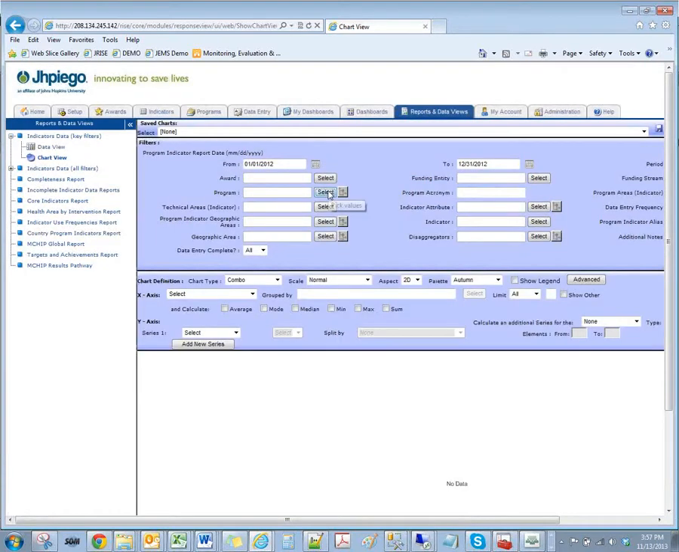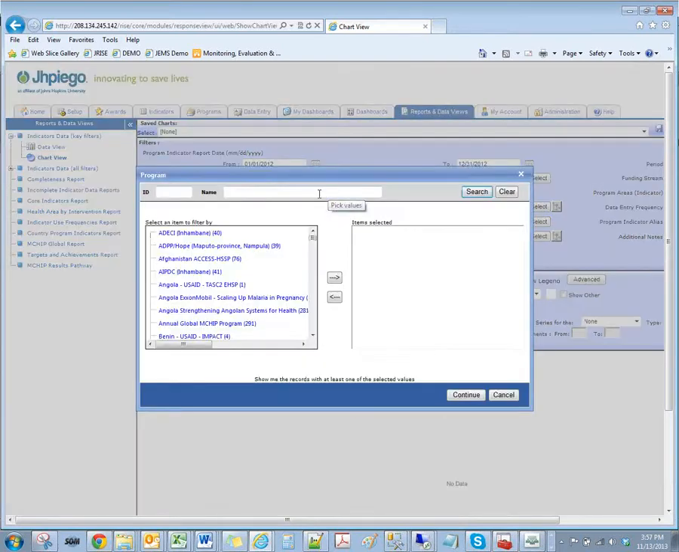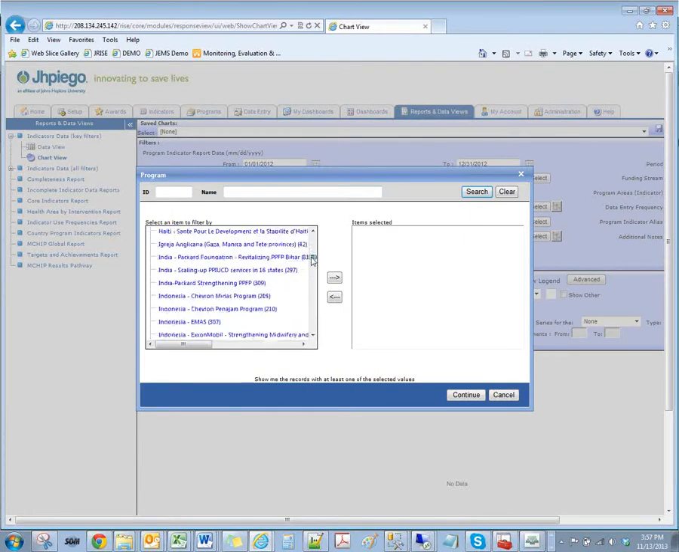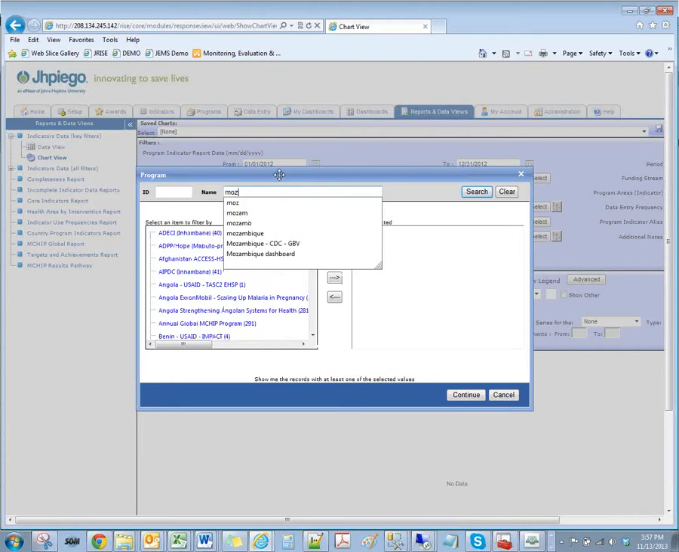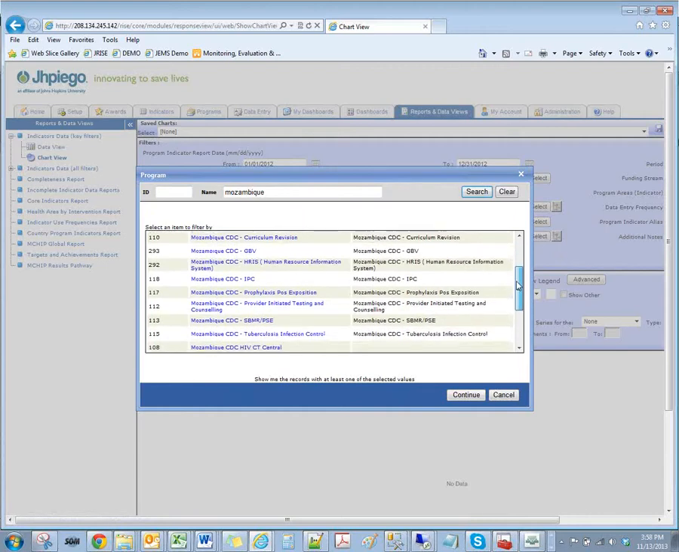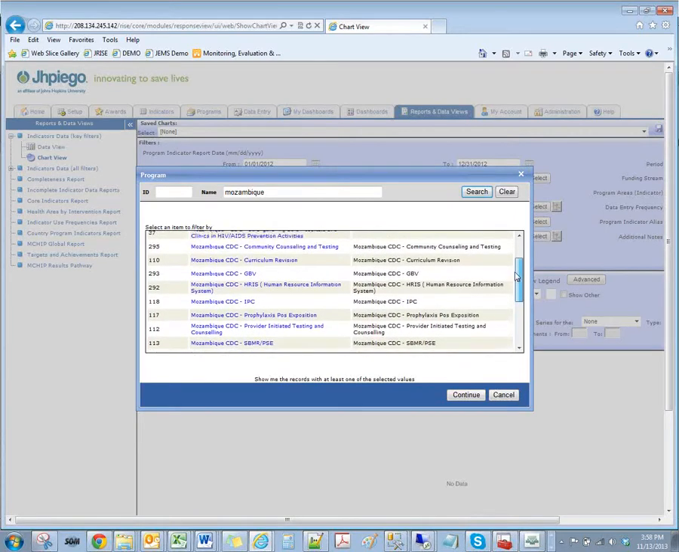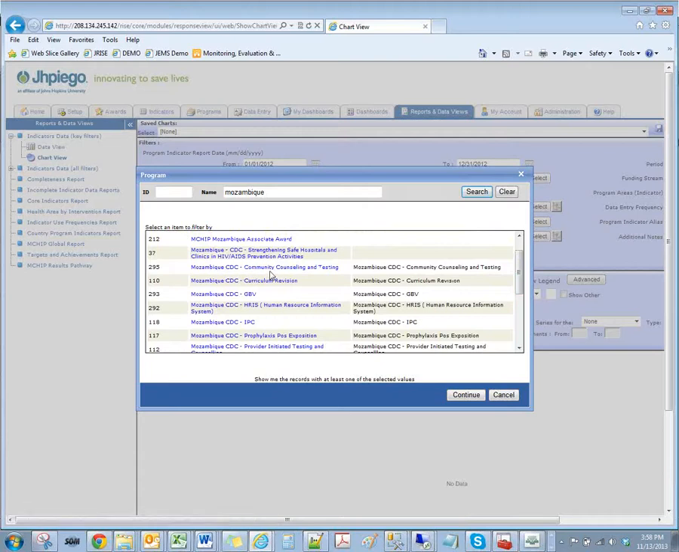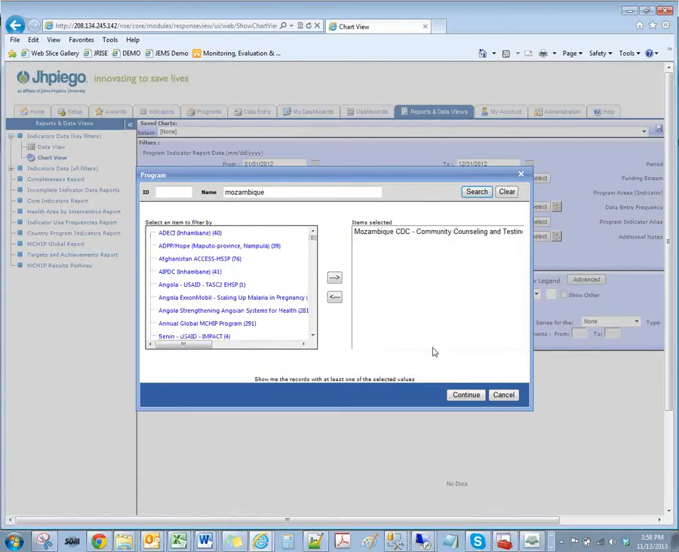And like I said before, I'm going to select my program, and I'm going to click the program select button right by the program. I can either select the program from the list here, or just to make it easier, I'm going to type Mozambique, and it's going to give me all the Mozambique programs. The program I'm interested in is the Mozambique CDC counseling and testing. So I'm just going to select that. Make sure it appears on the right hand side. Click continue.